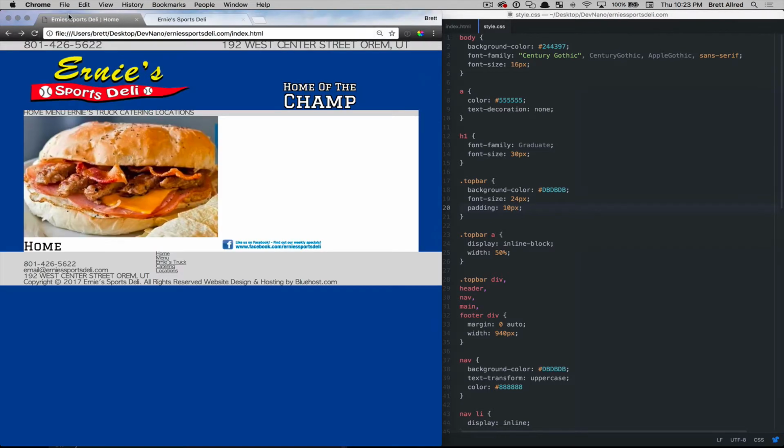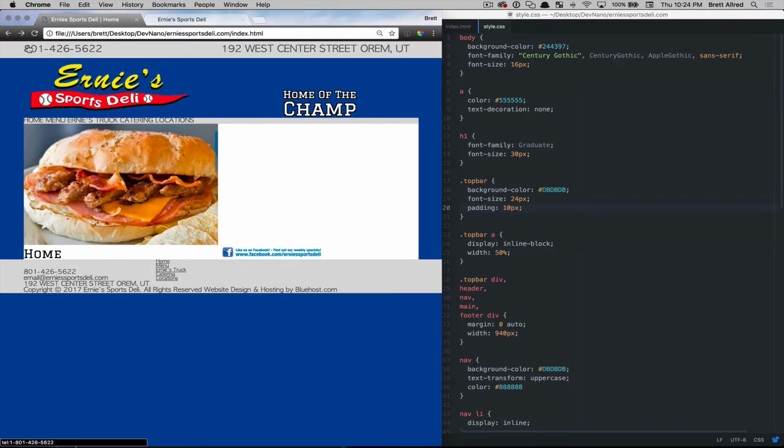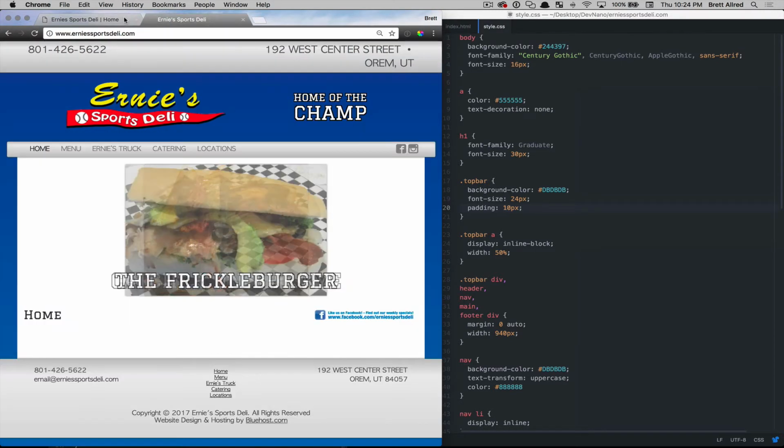What this will do is add space of 10 pixels to the top and onto the right here and to the left and then to the bottom. So save that with Control S, refresh it, and that space appears. That looks about similar to the space that we have on the Ernie site.